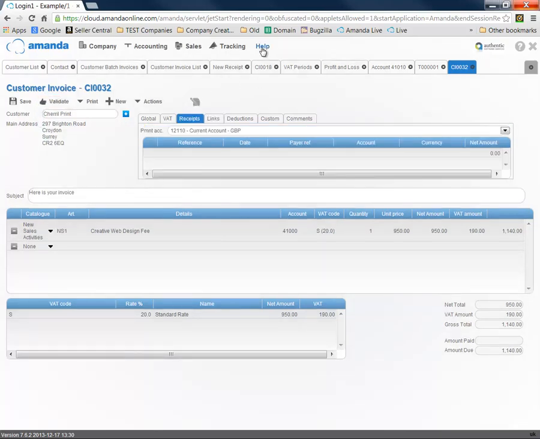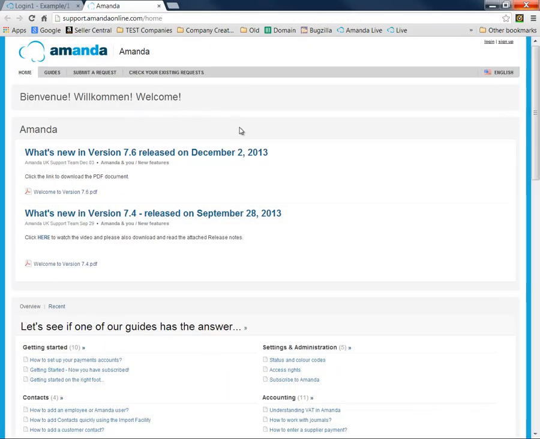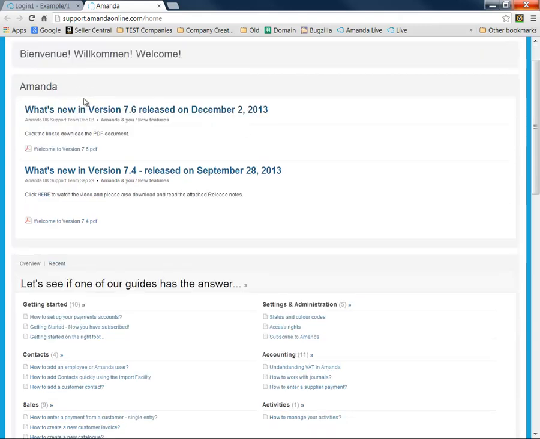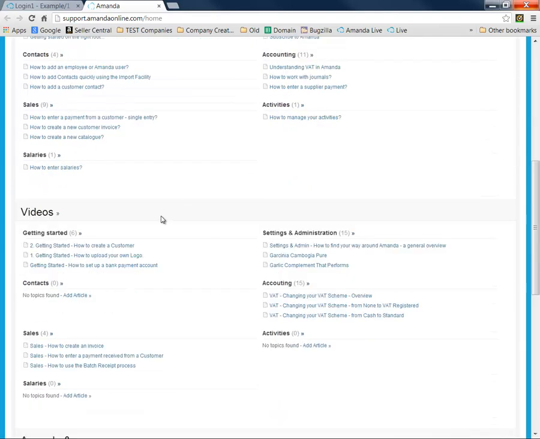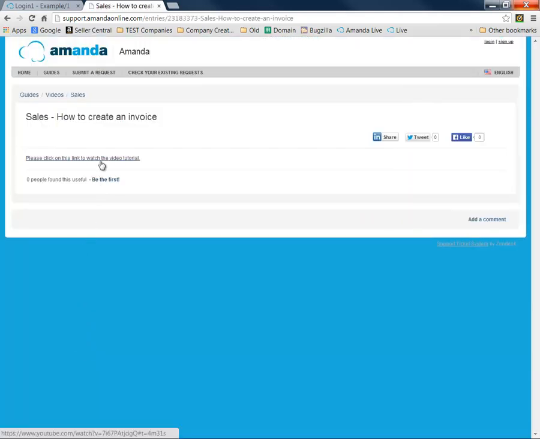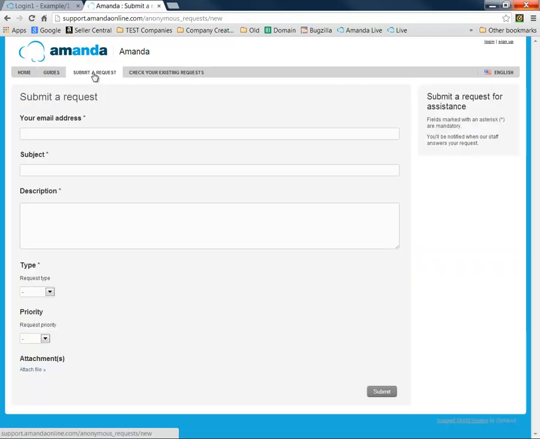So the last thing I want to show you is the help facility. If we click on help up there, you will see that there is a lot of information. At the top, we've got details of any new releases, any new features that have gone in there. We have numerous user guides, and we also have lots and lots of videos. So for example, if you wanted to see how to create an invoice, if you click on here, you will be able to access the video relating to that particular topic. You can also submit support requests using the Amanda Help system, and if you've already logged in, you can check any other requests as well.